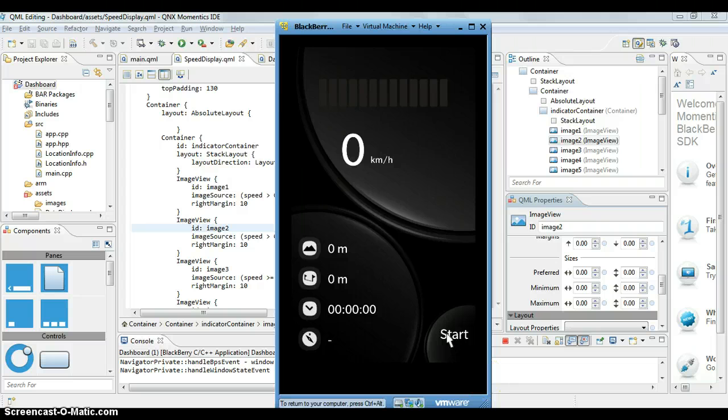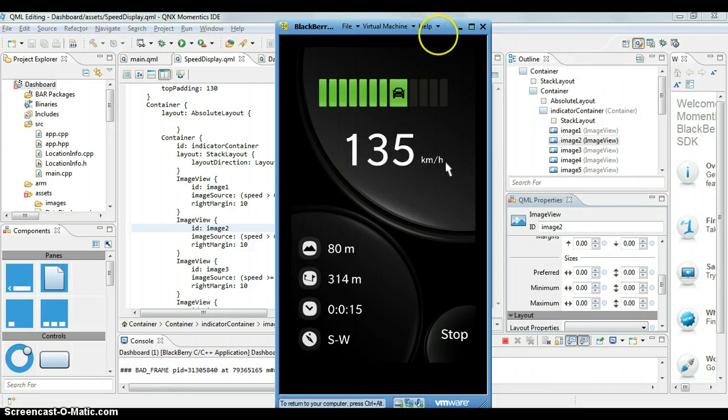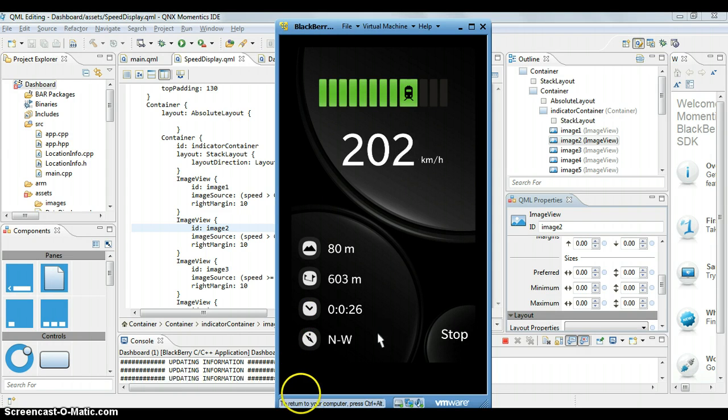So if I start the application, we see that it's actually getting the information and then displaying it to the user. We see the speed being shown to the user, the altitude at which he's traveling, the distance he has covered since the start of the journey, and the time of the current journey. You can also see the direction being shown to the user.